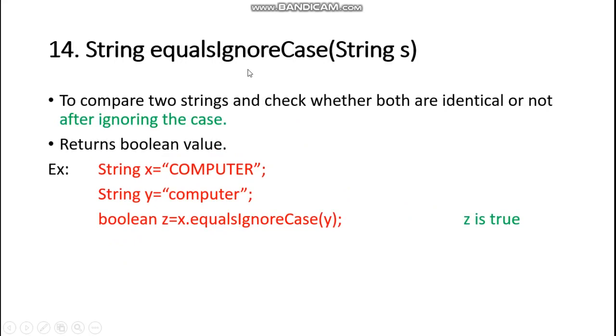But in this case, we can ignore the case. Even if I am giving capital or small letter, it will just ignore the uppercase or lowercase and just check whether both the characters are equal. C is equal to C. Yes, both are equal. So I can display the Z value as true.